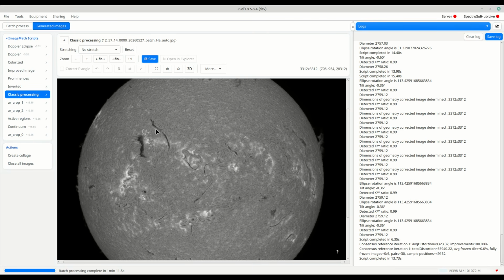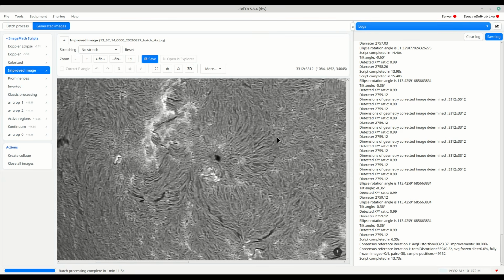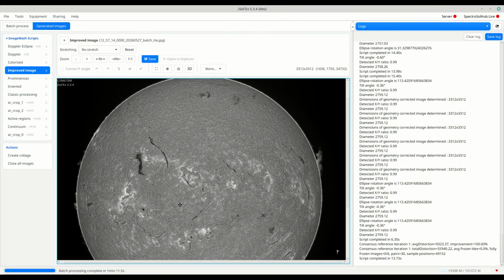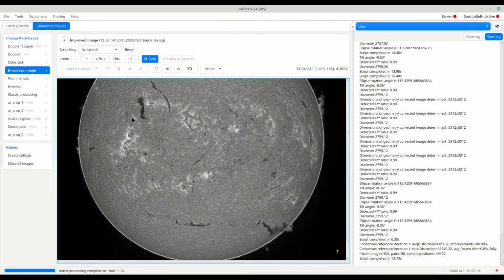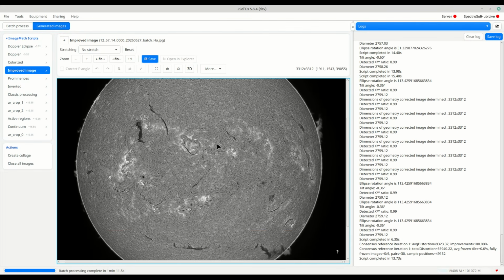If you do that with JSol'Ex, it is not the case. With this script, we compute all the stacking parameters and the stacking distortion map using this high contrast H-alpha image. So there are lots of places where the algorithm can anchor points where to actually look for details.